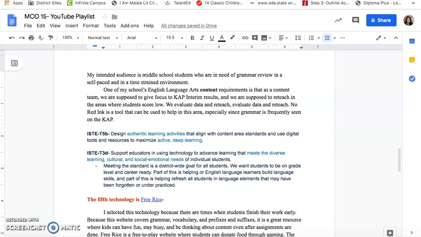The ISTE standards that I decided to use were the Teachers 5B, design authentic learning activities that align with content area standards and use digital tools and resources to maximize active, deep learning. And the ISTE Teacher 3D standard, support educators in using technology to advance learning that meets the diverse learning, cultural, and social emotional needs of individual students.